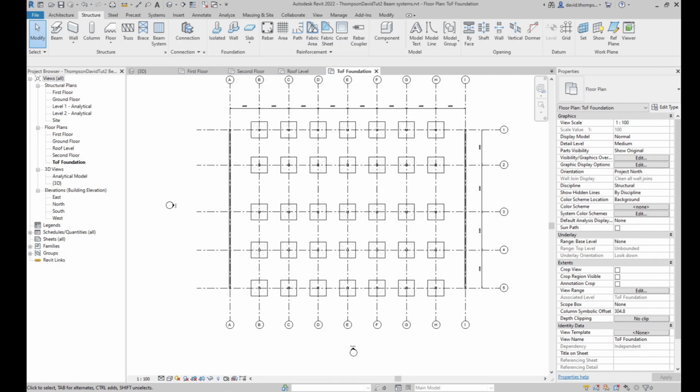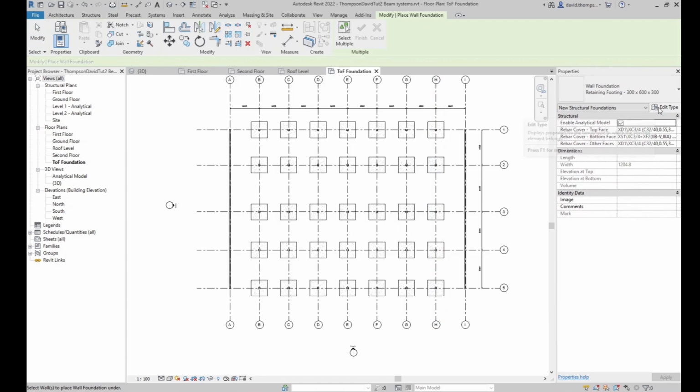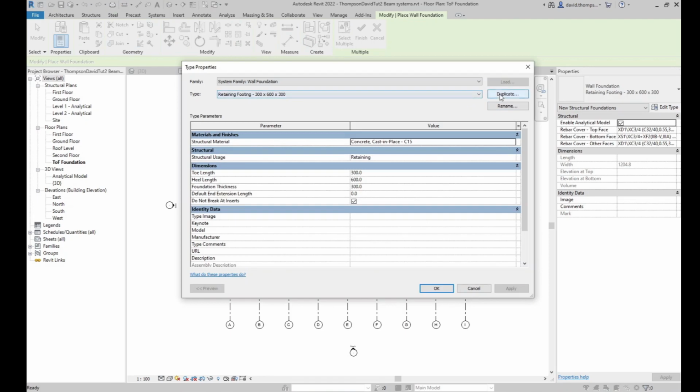So the next thing we're going to do is a wall foundation. As you probably know from your engineering classes or your building technology classes, along walls we're going to use the strip foundation. So we're going to follow the previous place foundation steps, and this time we're going to use the wall foundation. So we go to structure, click on wall. Same again, we click on edit type, and we are going to choose a bearing footing. We don't need to load it up, so in the drop down menu in the type, we're going to select bearing footing.